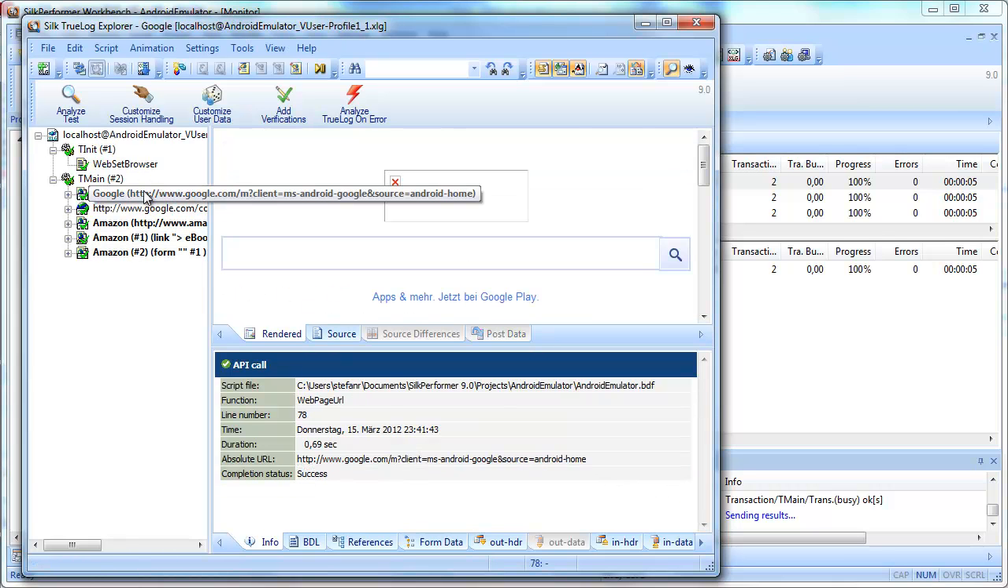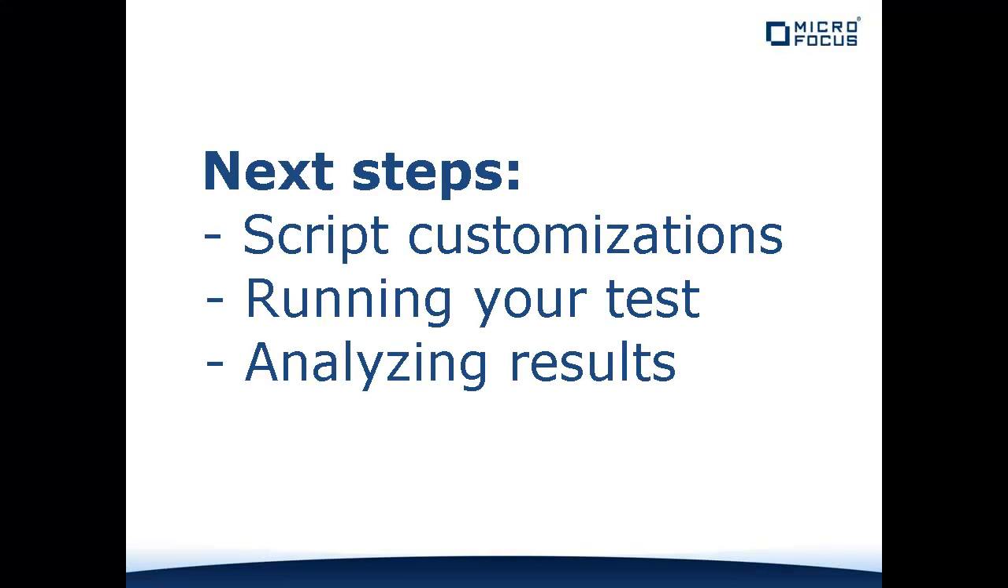As with all Silk Performer tests, you have the option of customizing your test script with parameterized user data, return value verifications, and more. And of course, you can view detailed timings for each of your virtual user's actions and monitor the application server's performance with Performance Explorer. But all that is beyond the scope of this demonstration.